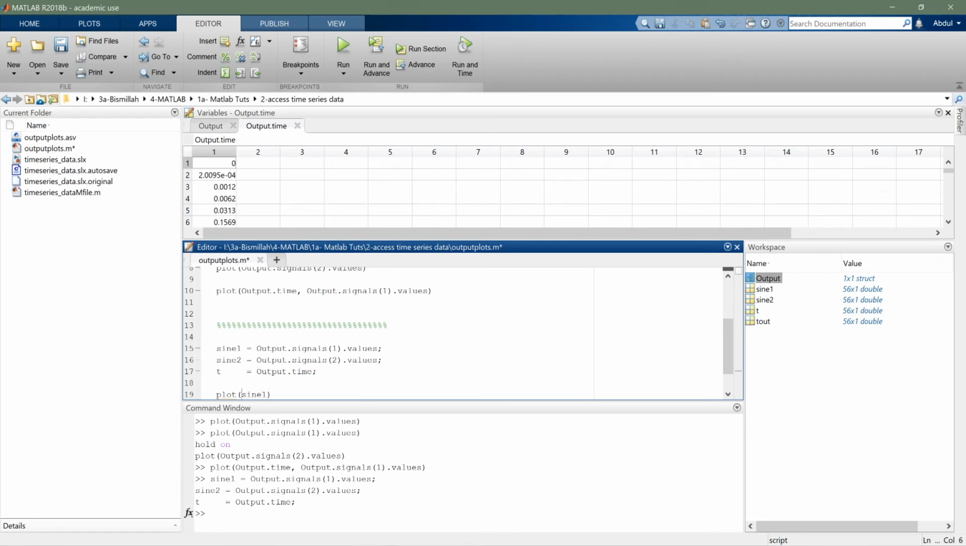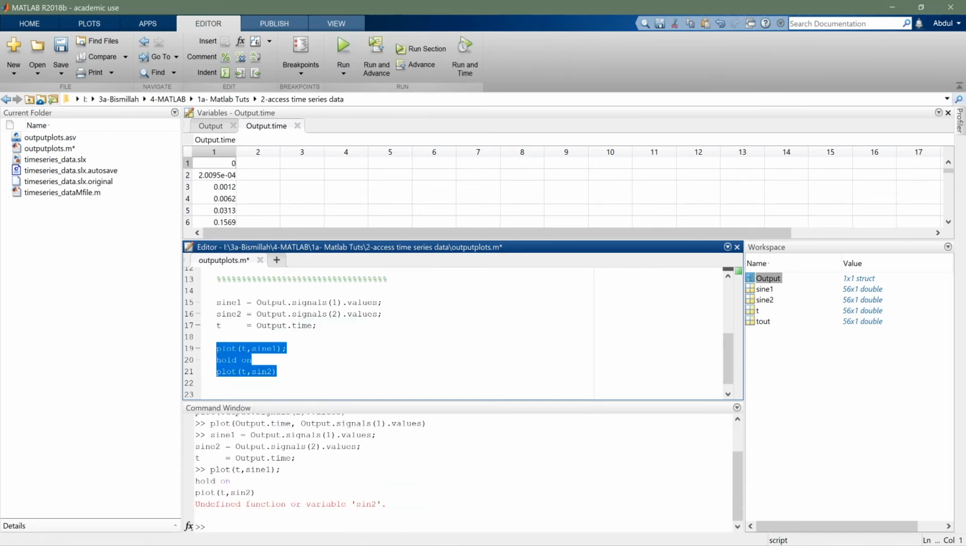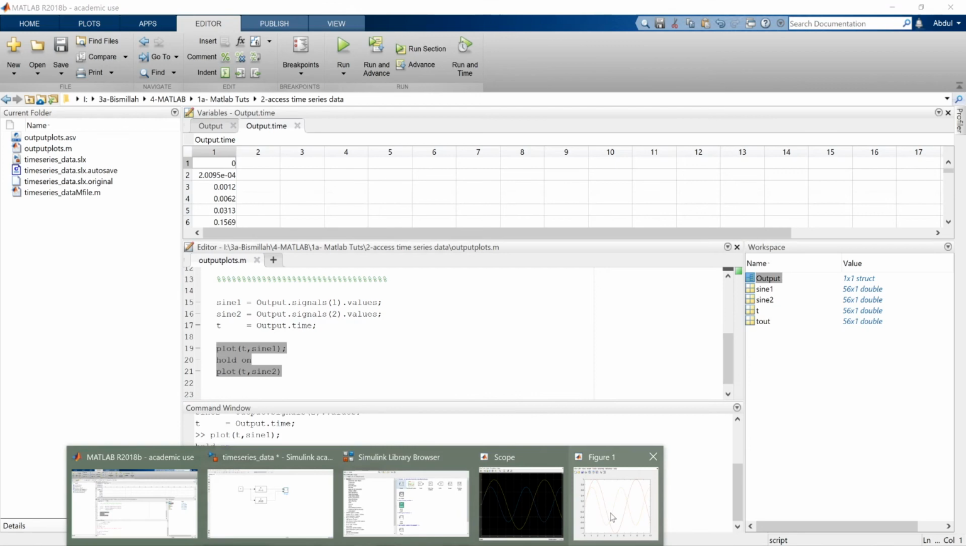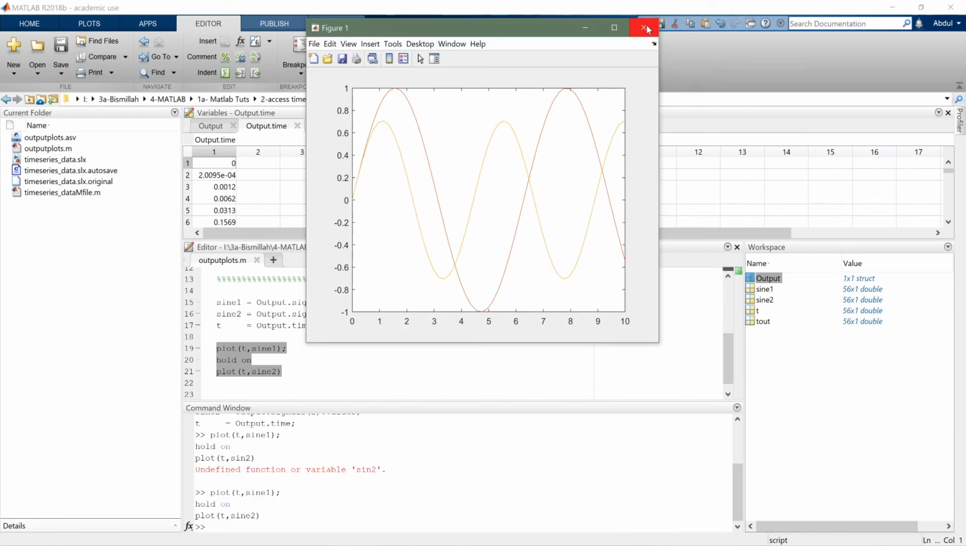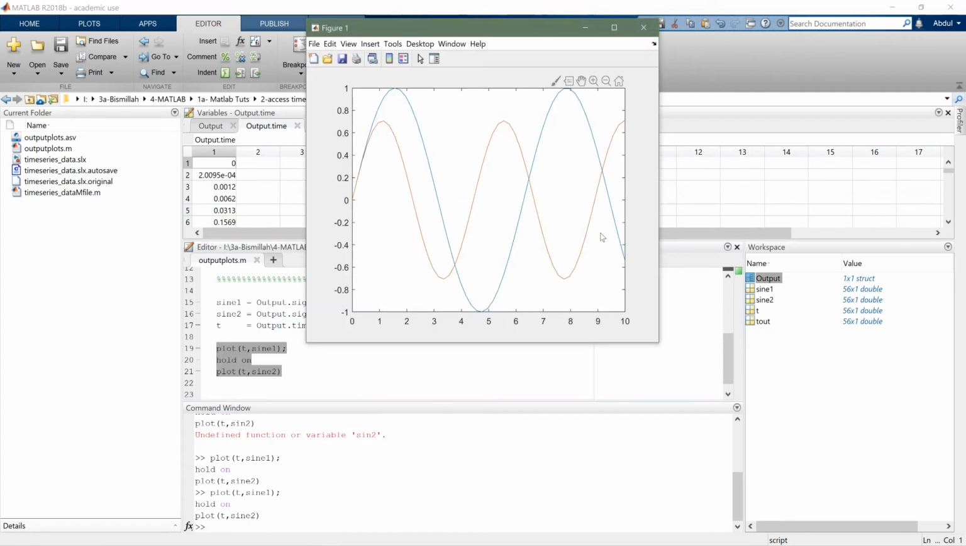Sine 1, t comma sine 1, or hold down, plot. Right, let's name it correctly, and okay, and here we have the same signal like this.